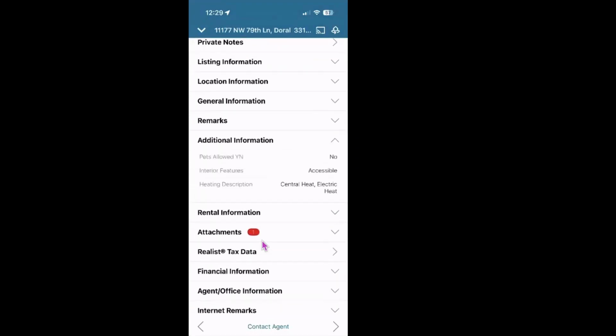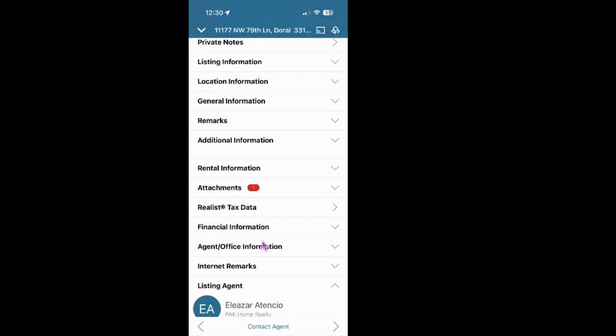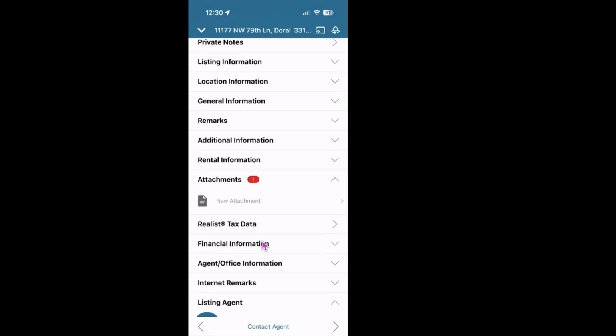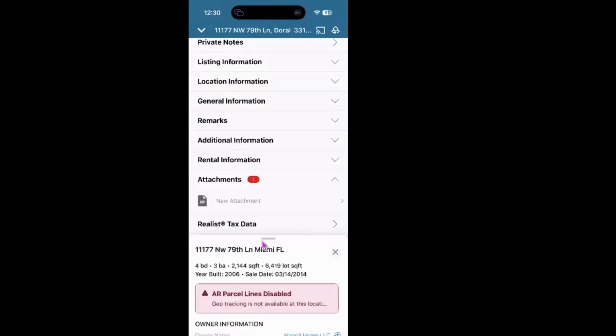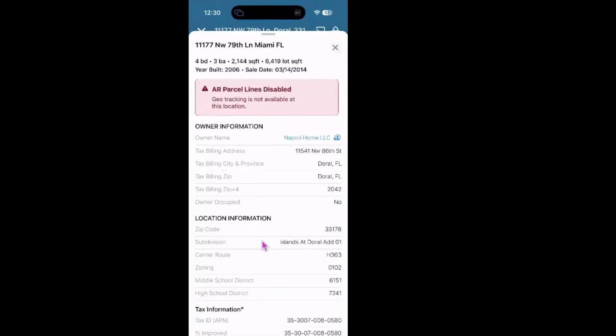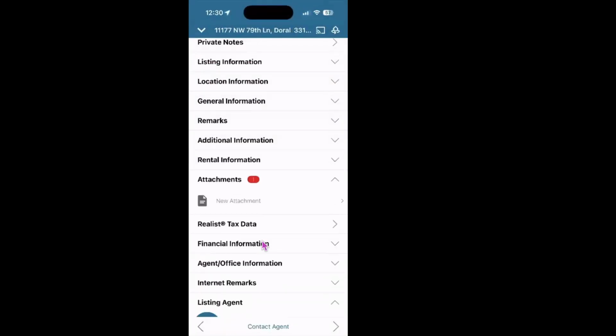Additional information: pets allowed, interior, heating description, rental information is available. Move-in dollars, 13,500. The term is 1 year only, and they're asking for first month's rent, last month's rent, and security. The attachments are available inside of the mobile app. And if I need to verify ownership information, Relist is also available. So I can verify owner information as well, which I think is awesome.